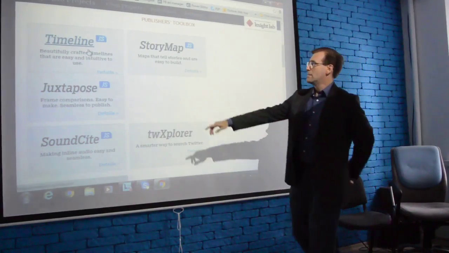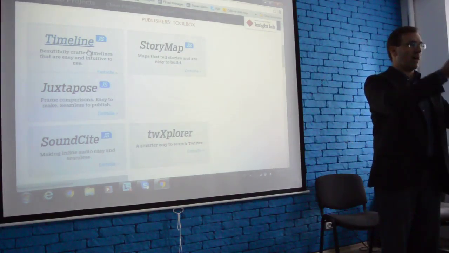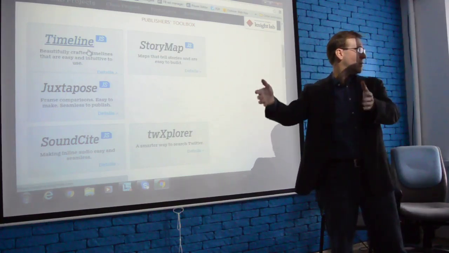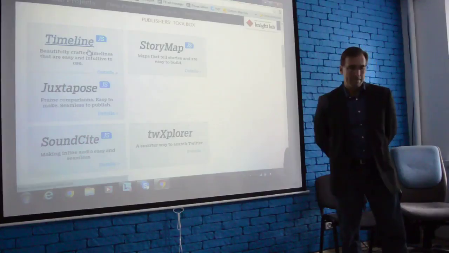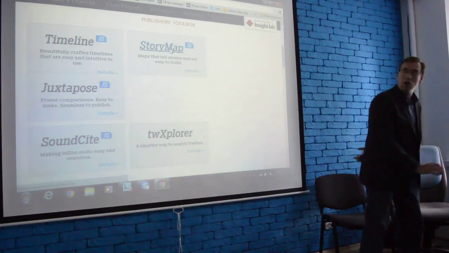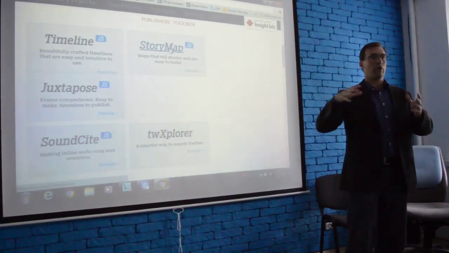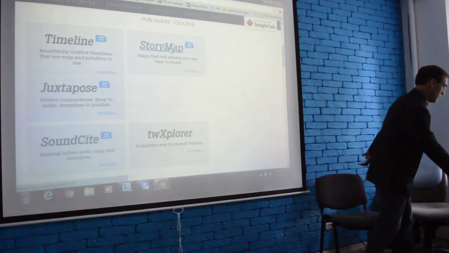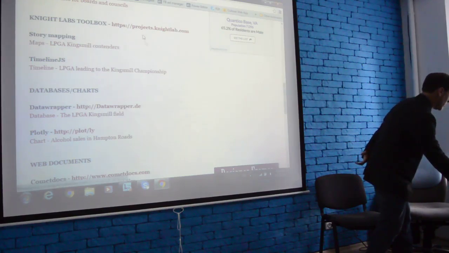One is called Timeline. It is what it sounds like. It shows in sequential form stories and photos. The other is called Story Map. And it incorporates mapping software as well as some of the visuals and stories that Anton mentioned earlier.